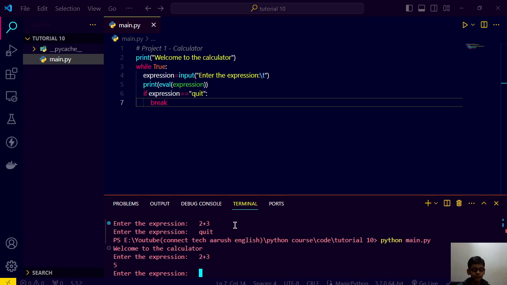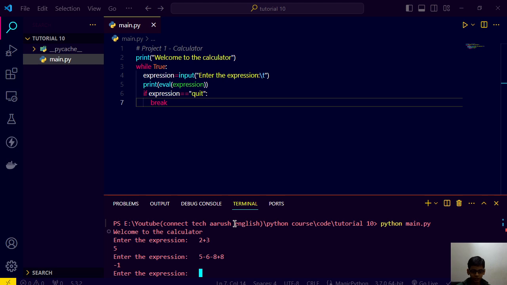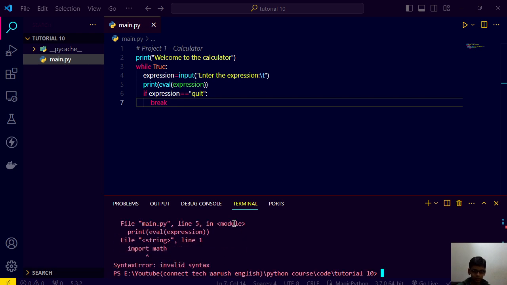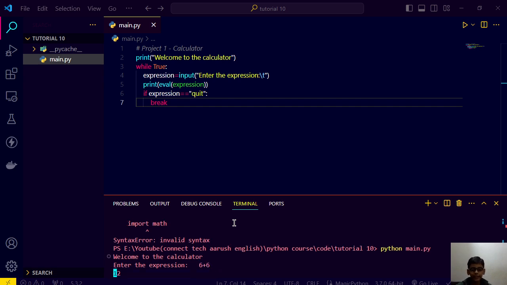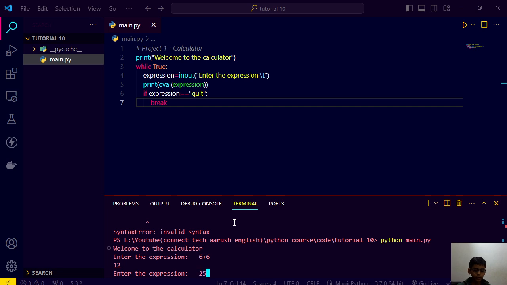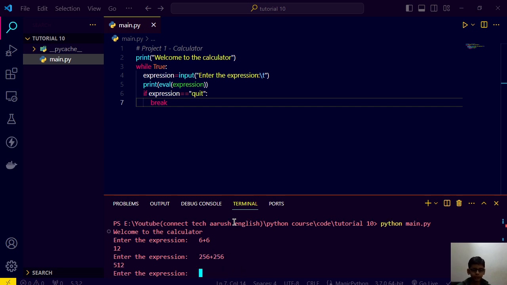And after 2 plus 3, suppose 5 minus 6 minus 8 plus 8, just this thing, and import math. Let's see, it is invalid syntax as you can see. So 6 plus 6 that is 12, 256 plus 256, it's 512. And if we say 89 plus 89, the answer is 178, and that's right.